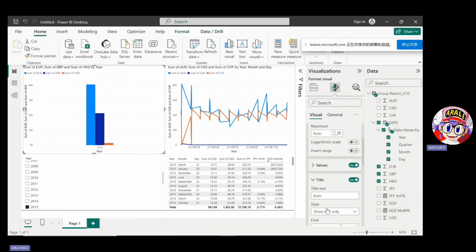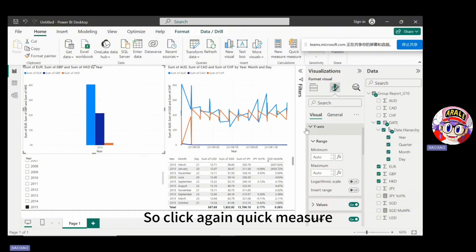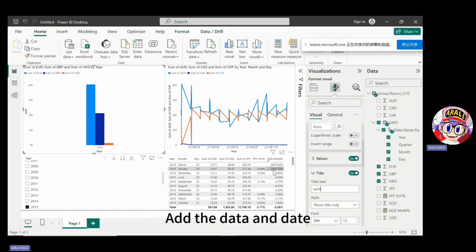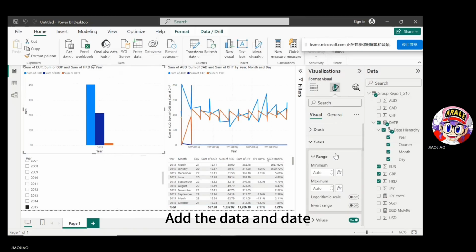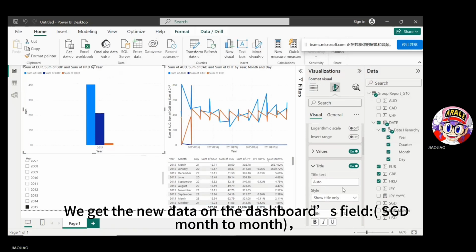We also want to get a measure about month. So click quick measure again and choose month over month change. Add the data and date. We get a new data in the dashboard field, SGD month to month. Add this and close the measure.